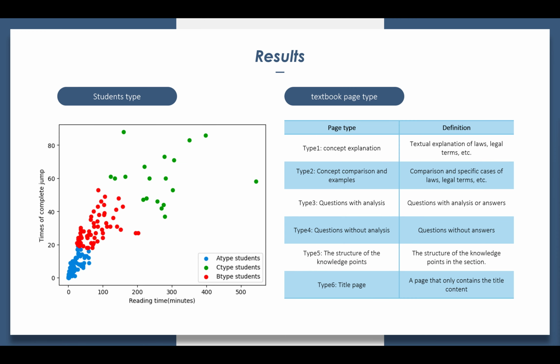To explain the above results, we classify the students and the textbook content according to the students' reading time and the recorded complete jumps. We clustered the students and divided them into three types. Type A students have short reading time and fewer jumps, while Type C students have more jumps and longer reading times. For the textbook, we divided it into 6 types based on its content. Type 1 and 2 are mainly related to concepts. Type 3 and 4 are mainly exercise problems. And Type 5 and 6 are unimportant parts such as cover pages.